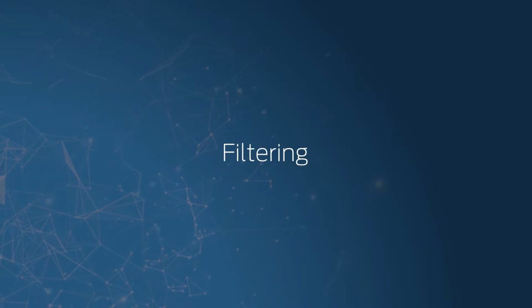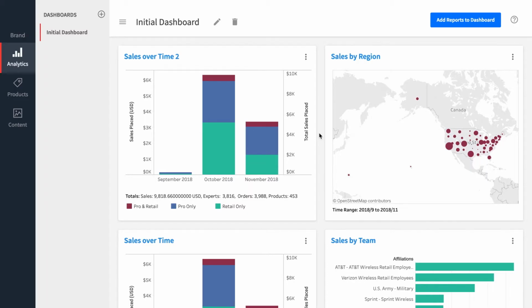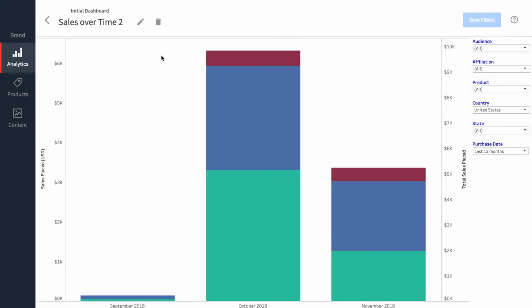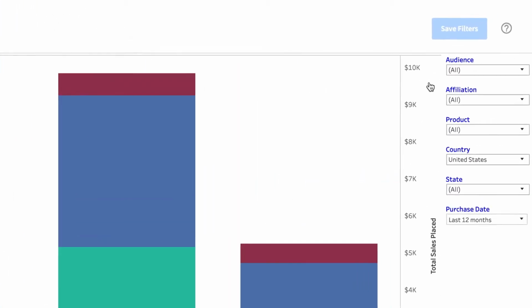Filtering. Each report provides various filtering options to slice and dice the expert activity against campaigns, timeframes, products, or courses. To access the filters, click on the report's title. You'll be redirected to a full-screen report where you can adjust the filtering options.